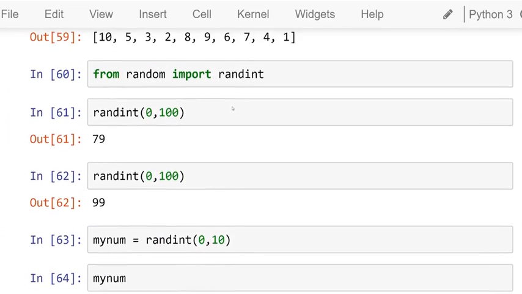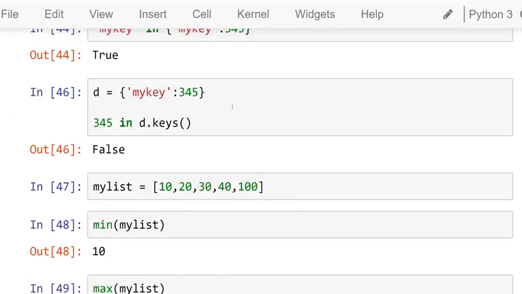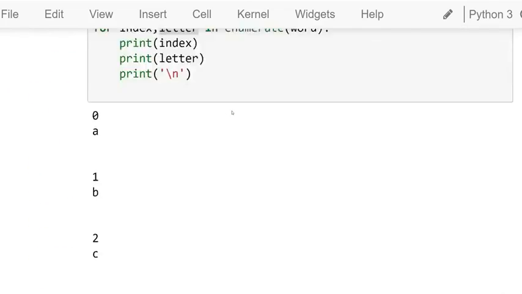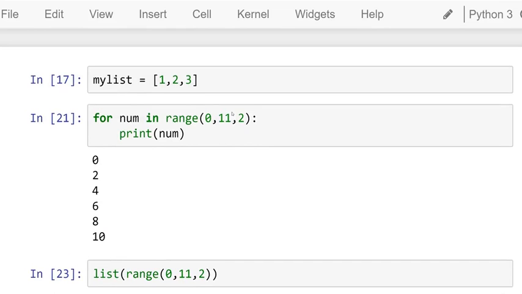And those are some other useful operators that we'll be using, especially later on in your first milestone project. You can check out the notebook for more examples, and I will see you at the next lecture. Thanks, everyone.